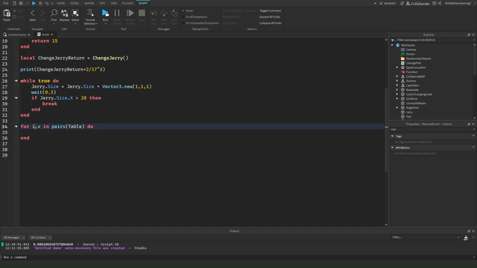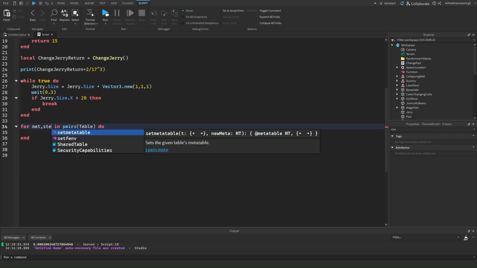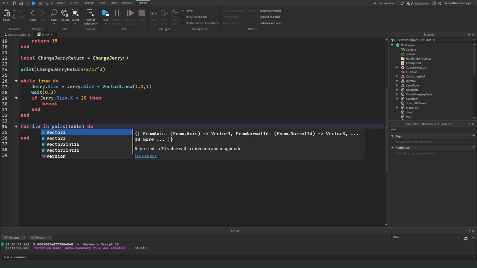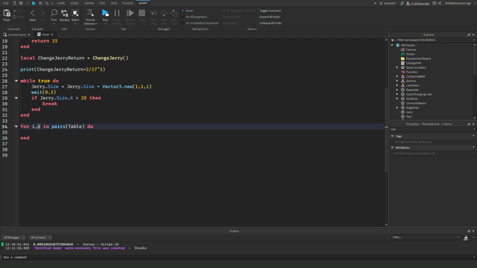I can swap this out for any letter combination I wanted. I can even put like names. I can put Matt and Steve if I really wanted to. But the common convention is i and v because it stands for index and variable. It's just like simple vocabulary that you can use.